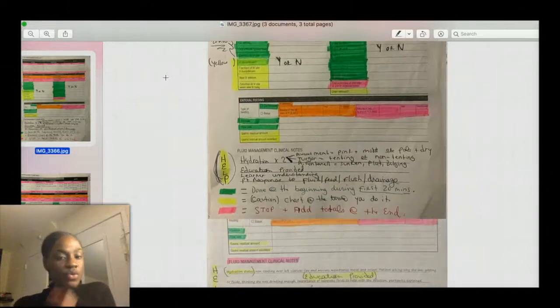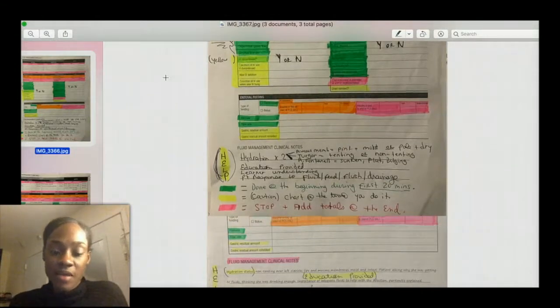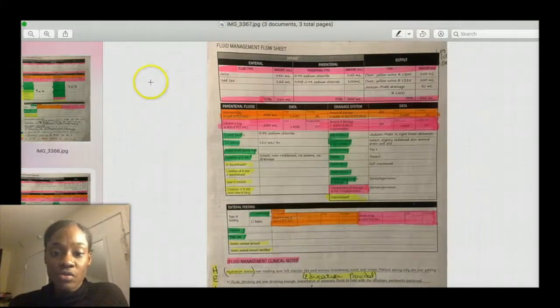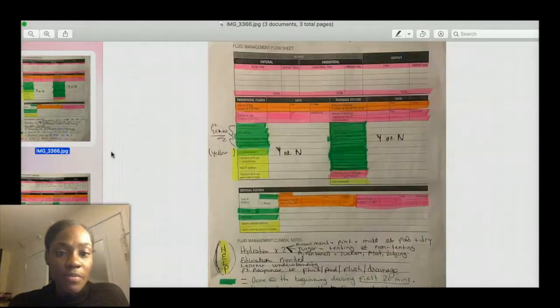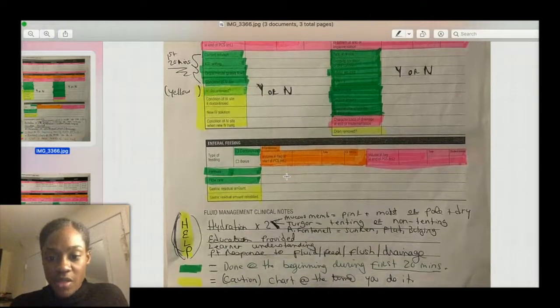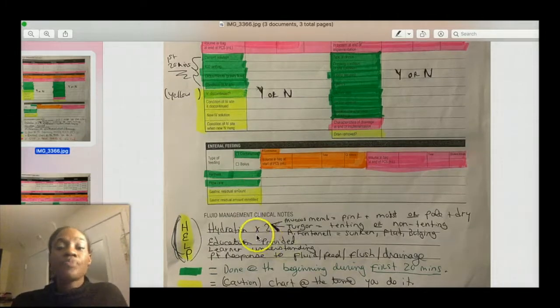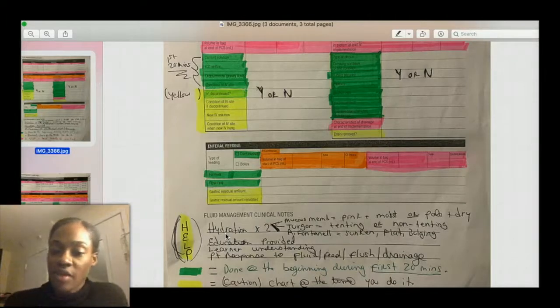Now, for documentation, one of the mnemonics that we use to help you remember how to document for fluid management is called HELP. The H is for hydration. So you're going to focus on the mucous membranes, the skin turgor, or you would do the mucous membranes and the anterior fontanelle if it was a child less than 1 year old, okay? So basically for the hydration, you're going to focus on two areas. If it's an infant under 1, then you'd focus on the anterior fontanelle.